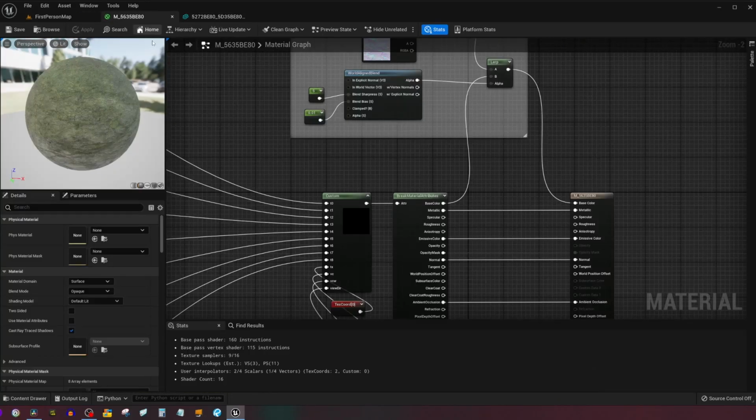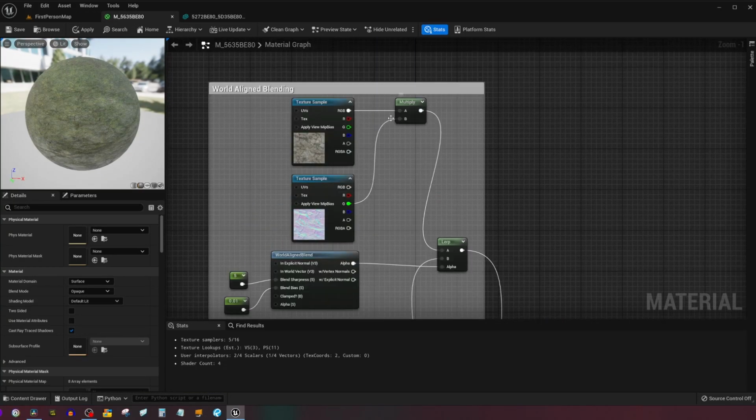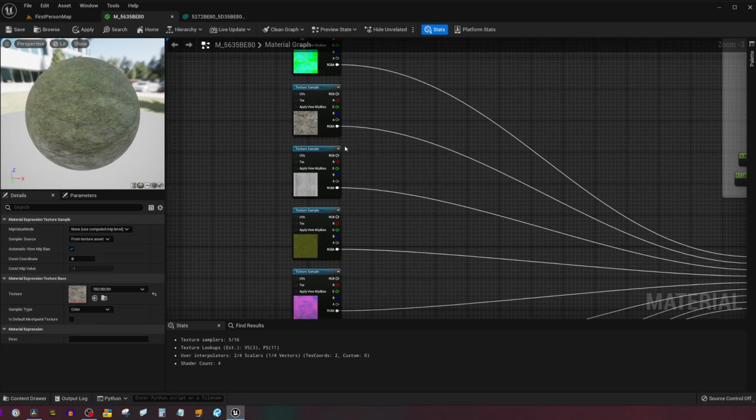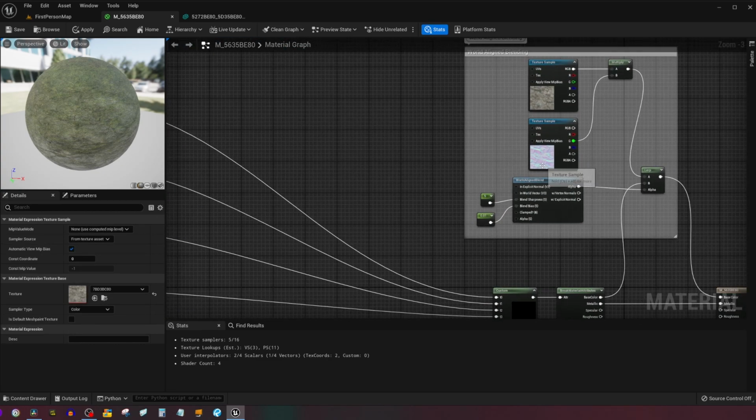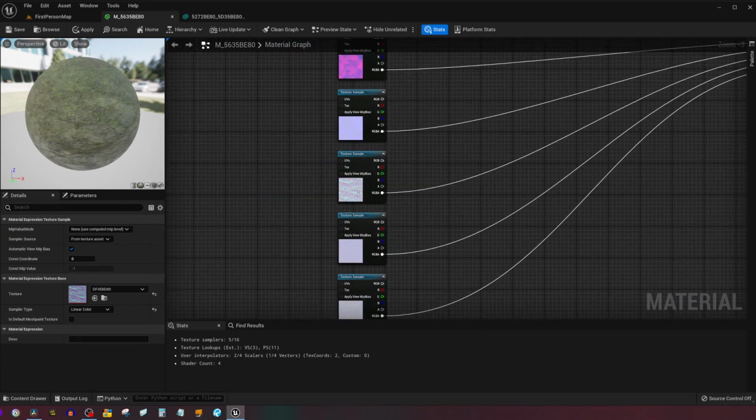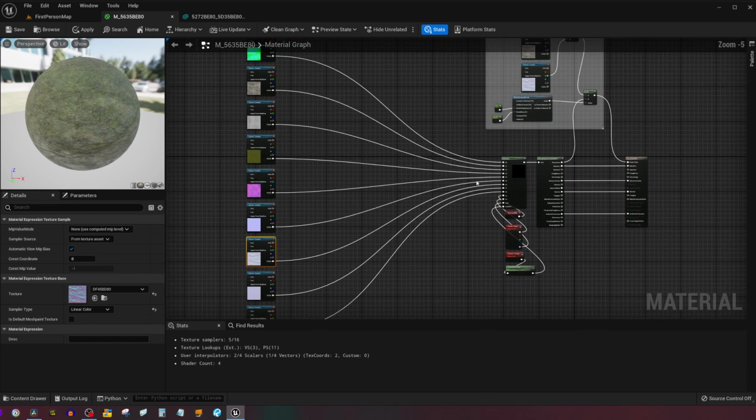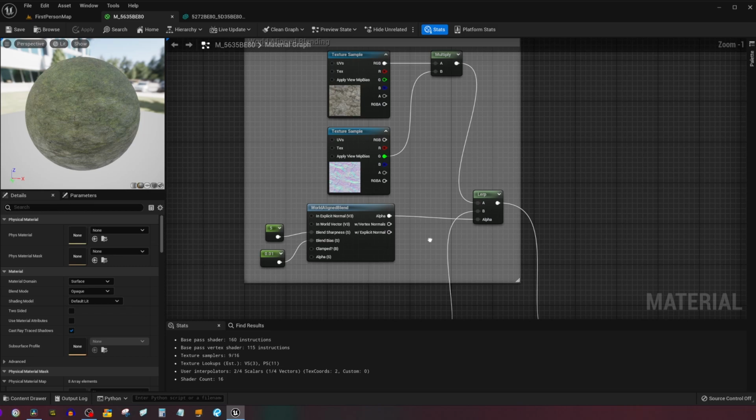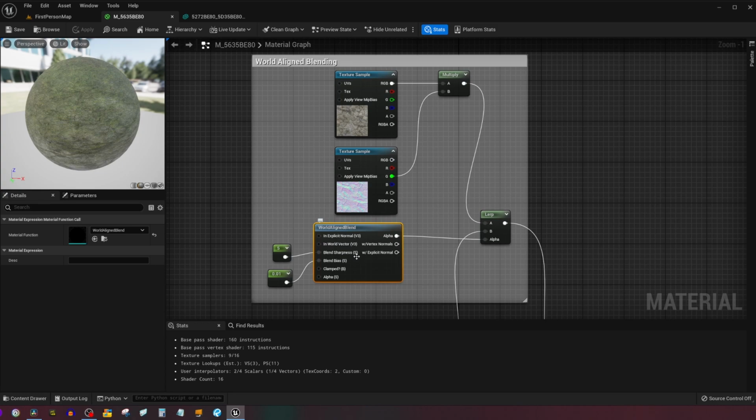To explain this a little bit more, I copied two of the textures that were already on the material itself. I copied the rock texture and also the normal map for that texture as well. So the ones that match below there, you can see which one I chose. And then I put it into a multiply, and then I plug it into the lerp node into the A channel. The most important node that's part of this is the world align blend node.